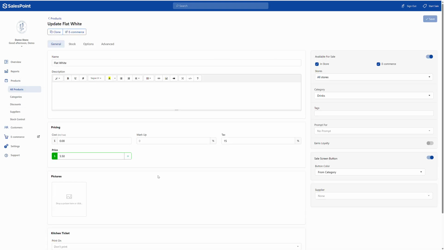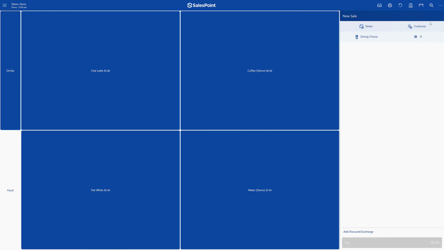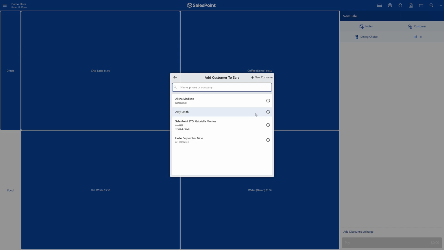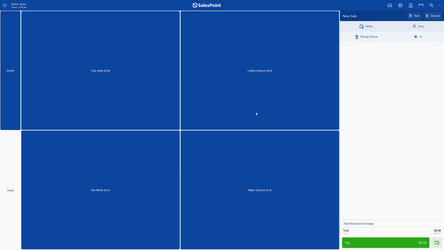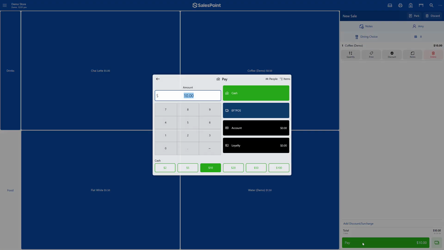Please ensure that the Earn Loyalty toggle has been enabled for the products you want customers to earn points from. For example, on the sales screen, select customer Amy Smith for the sale and add a $10 purchase. Then proceed to pay for their purchase via cash.